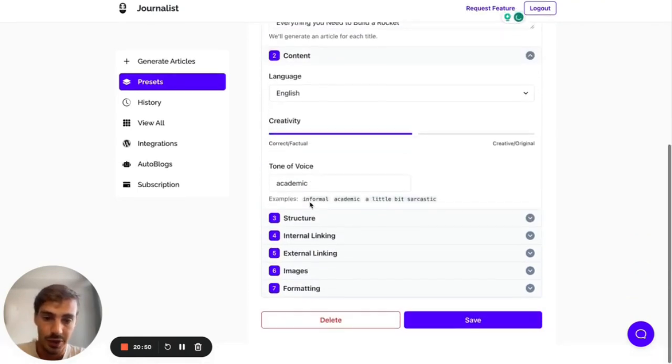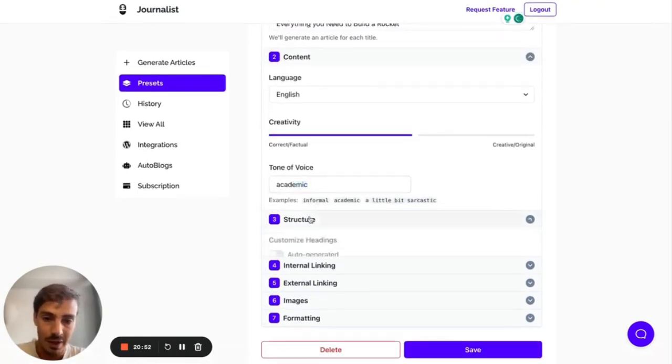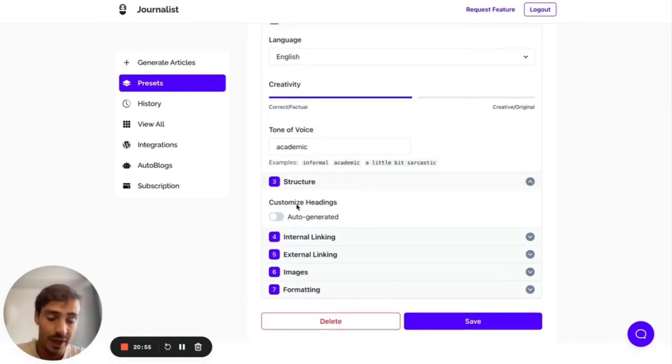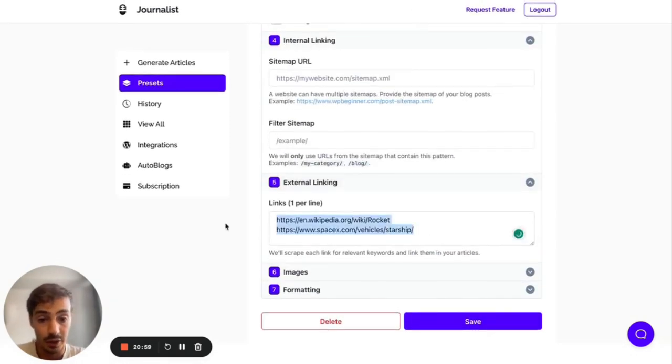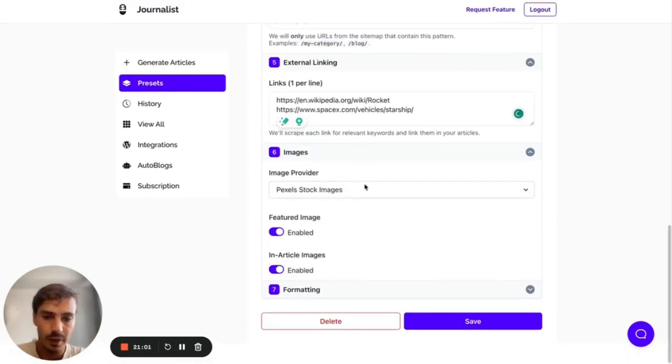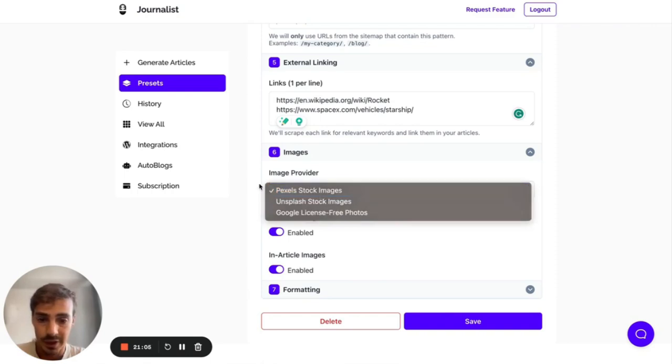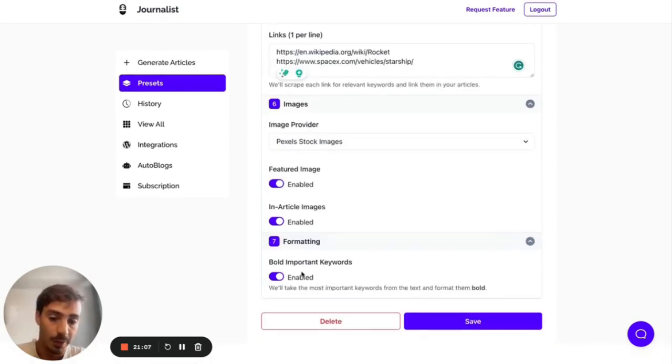The content is here. It has the academic tone of voice and structure. It has all AI-generated headings. There's no internal linking, but there is external linking. For images, there are featured images and in-article images, provided by Pexels. And for formatting, we do have bold important keywords enabled.